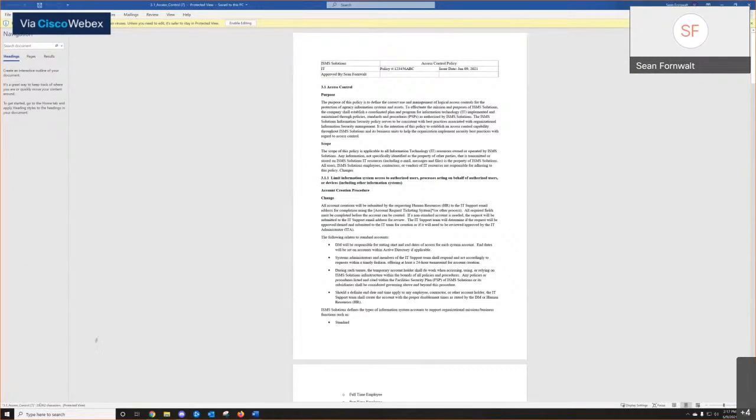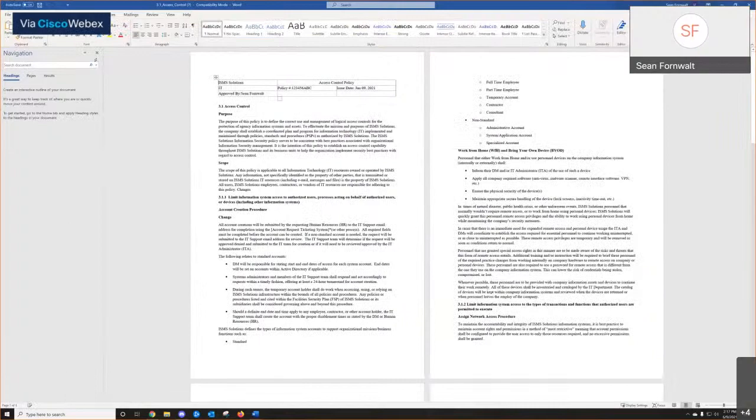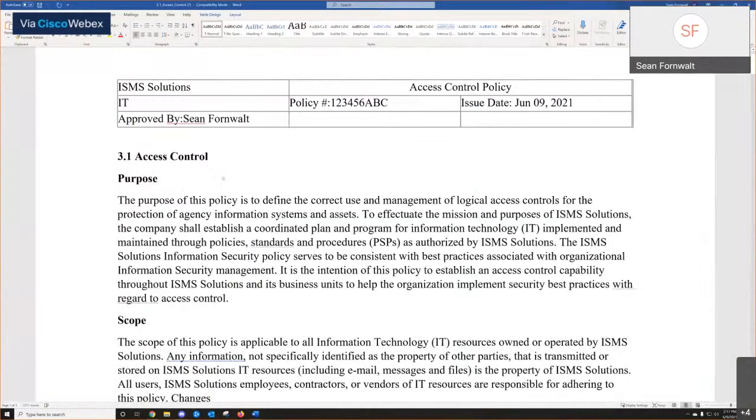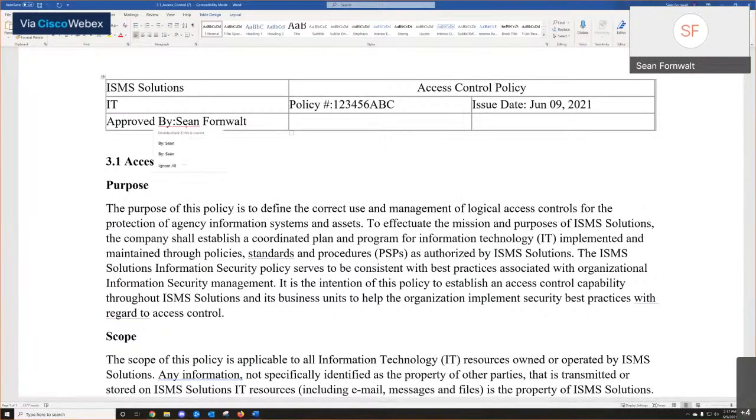Now, one of the things to keep in mind is that this file will always come in a read-only format, so you will need to enable editing in order to make any changes to the document itself. So we'll just do that. And then we will zoom in so everyone can see what we're working on. And as we can see, we do have all the information that we put in on top of the policy builder is in this table at the top, so we can keep track of exactly when this document was written.